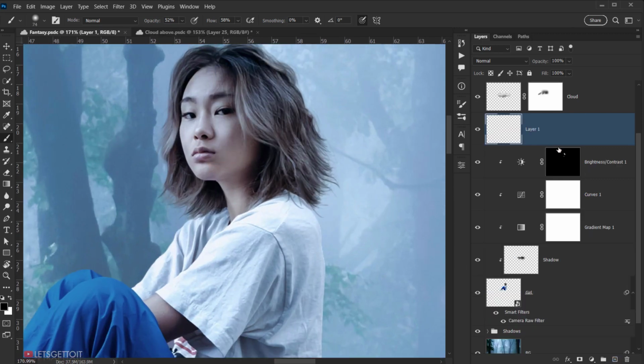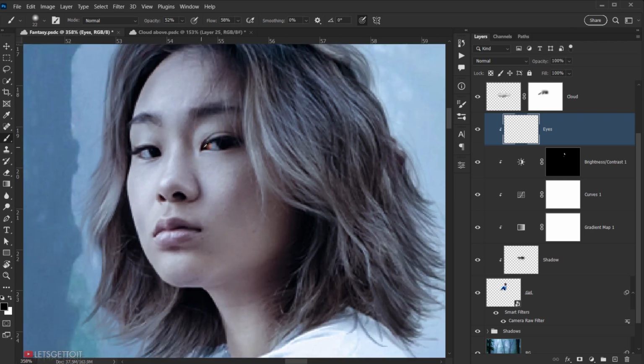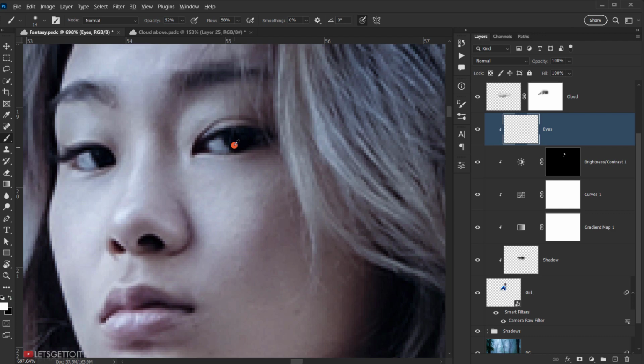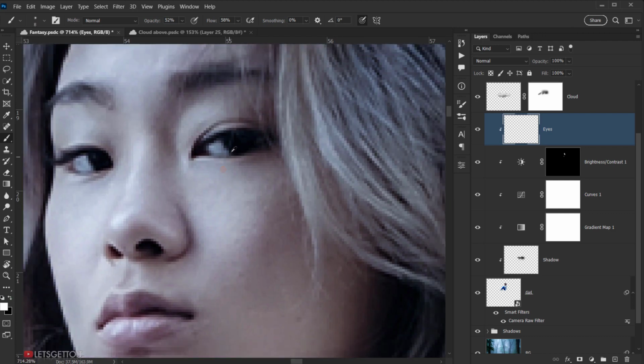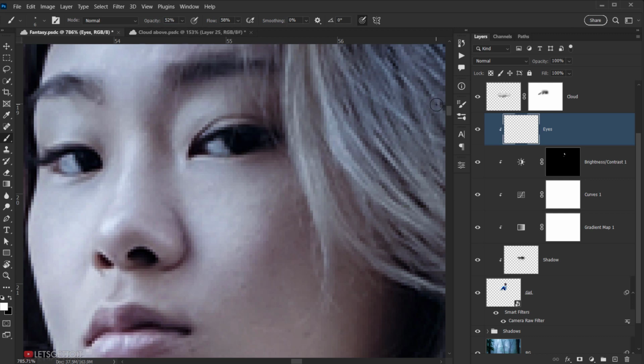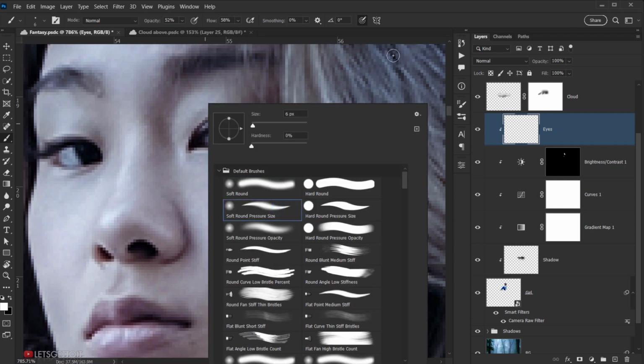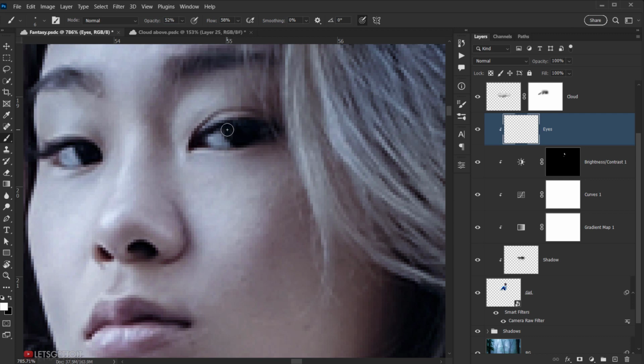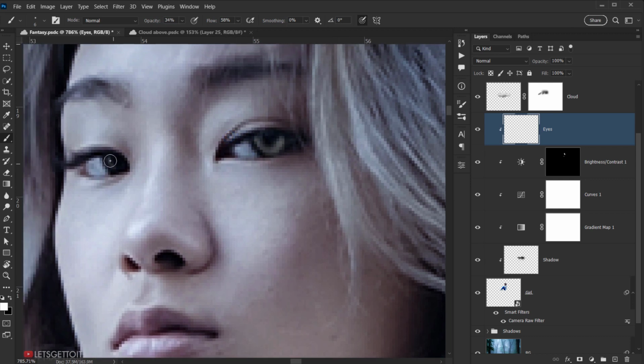Alright, so I'm gonna create a new layer on top, and let's call this eyes. Alright, and then I will zoom to the eyes, and I will use white as a color, and I will add a little bit of highlights in these areas in here. So I will just, maybe I will choose this brush in here, and I want to put down the opacity a little bit, and I will add a little bit of highlights in here to give it this look. And the same in the other eye.